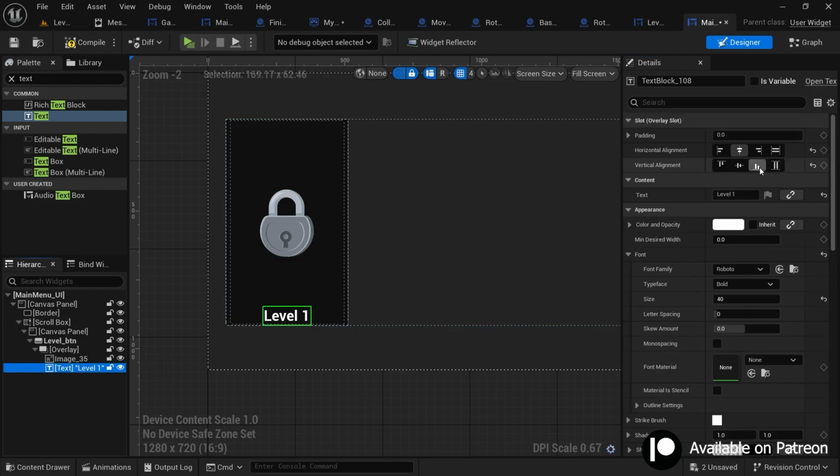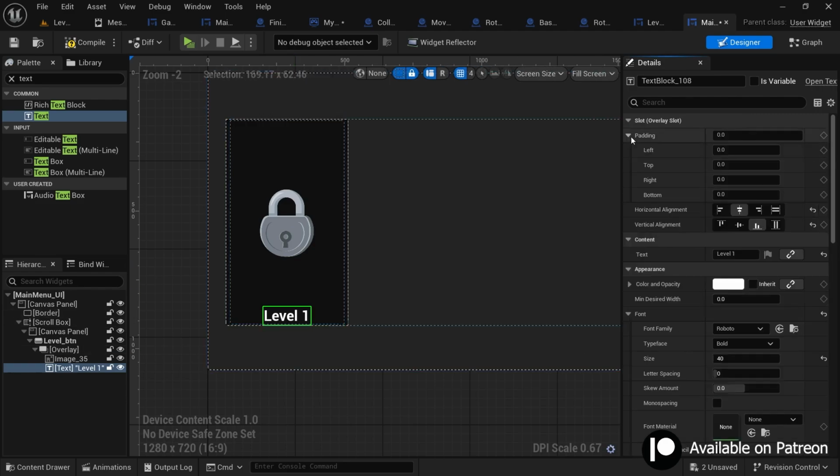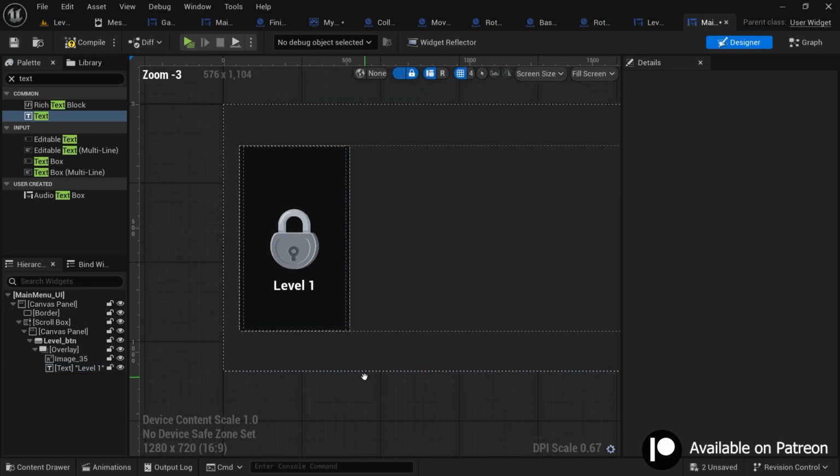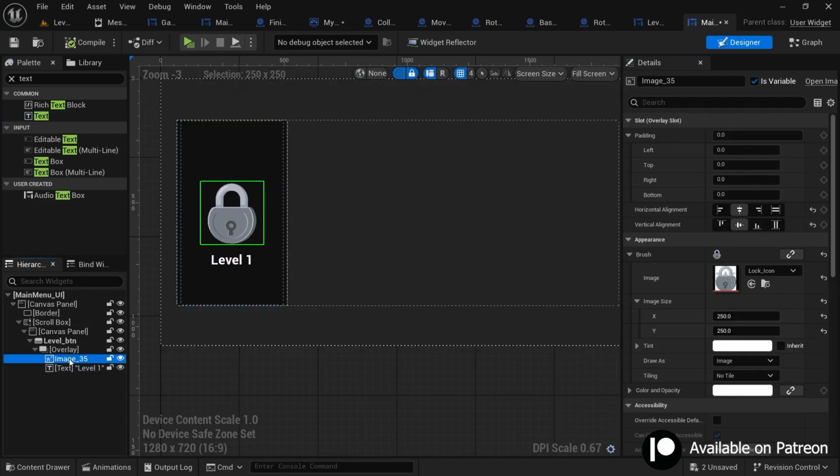Now I want this level text to be a little bit upward but not all the way upward. So what we are going to do is use some padding from the bottom. So here let's give it some value like 150, and there you go, looking nice just below the lock icon. We can also rename this image. Let's name this lock 1.